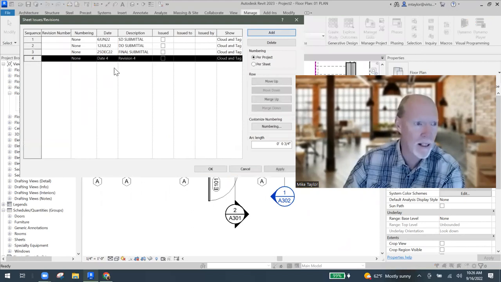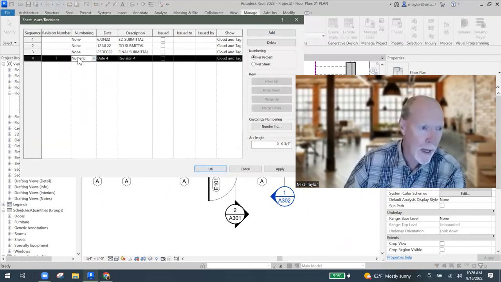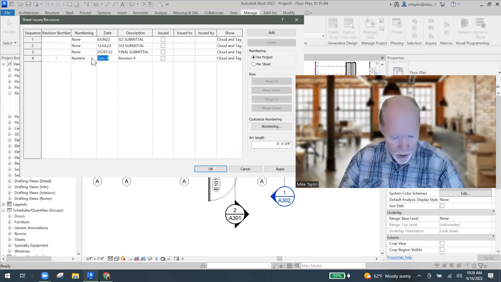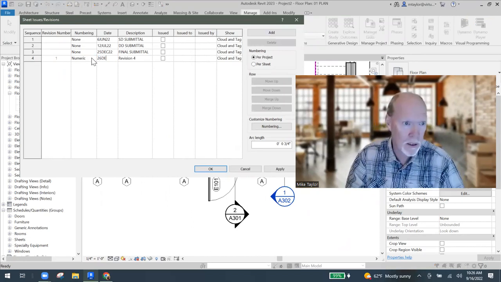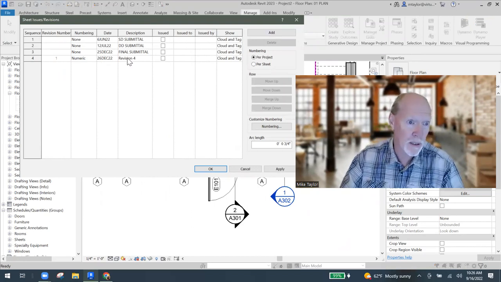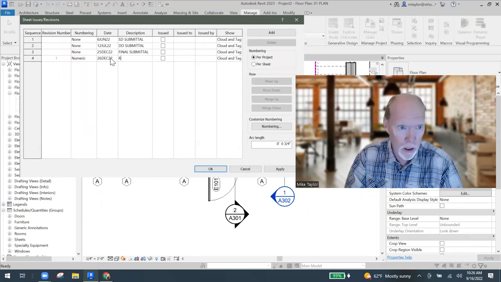I'm going to say add. And this one's numeric. It's going to get a number 1 on it. The date was the day after Christmas. Everybody noticed. So it's December, the day after Christmas. And it is revision. Look, revision 1.